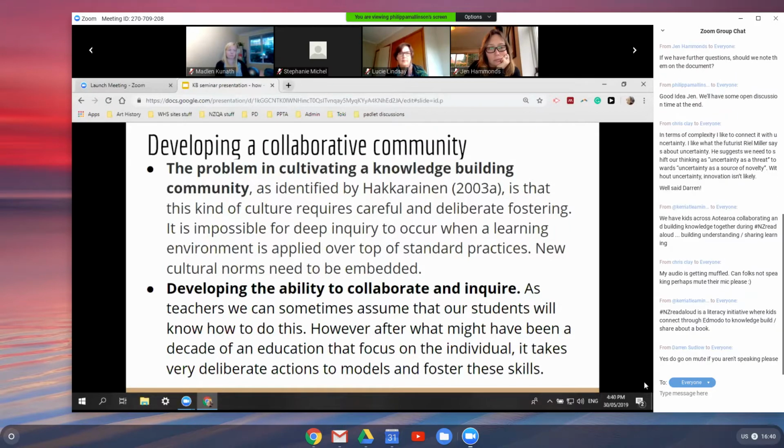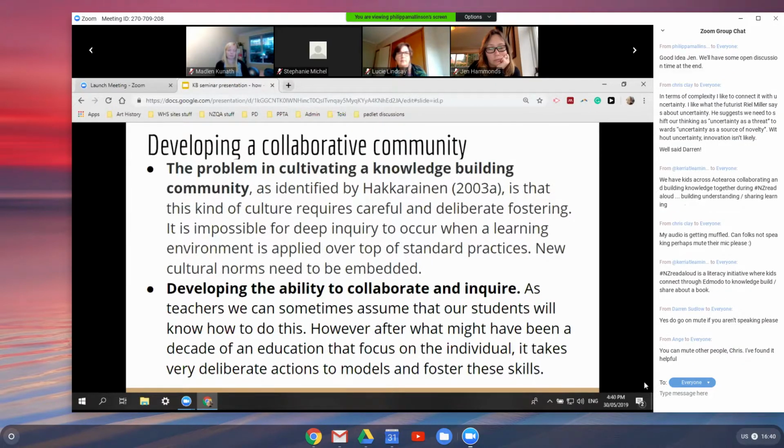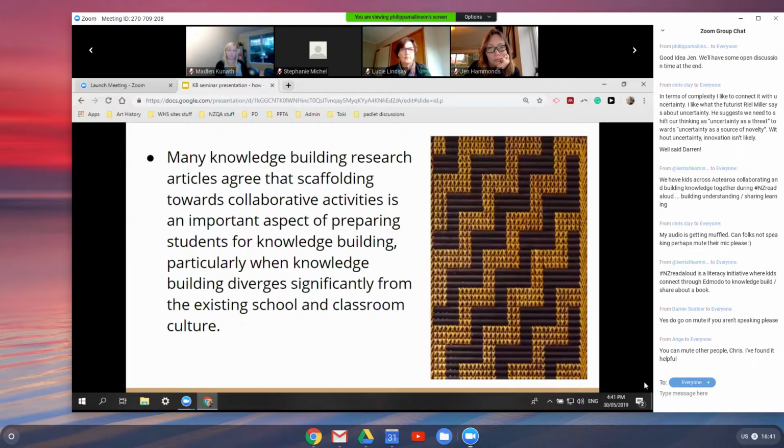Part of that is actually modelling to our students how to inquire. I think sometimes we assume as teachers that our students know how to do this. However, after what might be a decade in education that focuses on the individual, this takes very deliberate actions and modelling to foster these skills. A lot of the research agrees that scaffolding towards collaborative activities is an important part of preparing students for knowledge building.